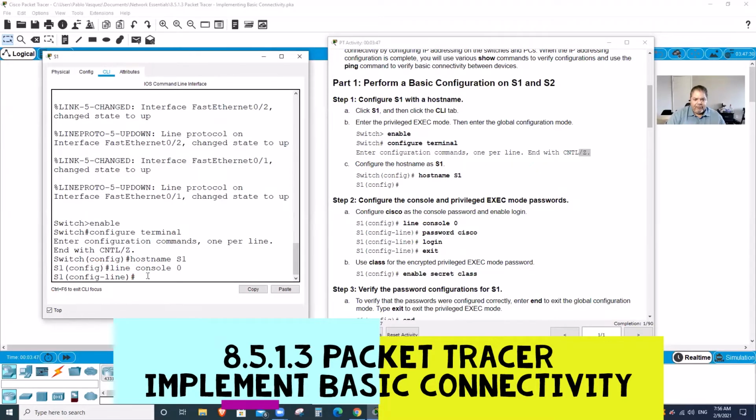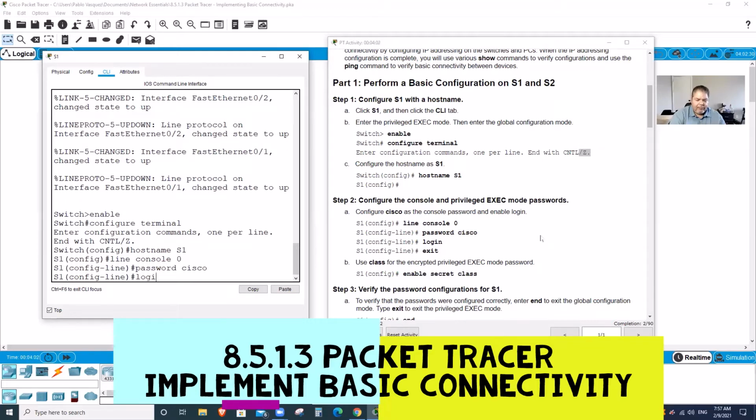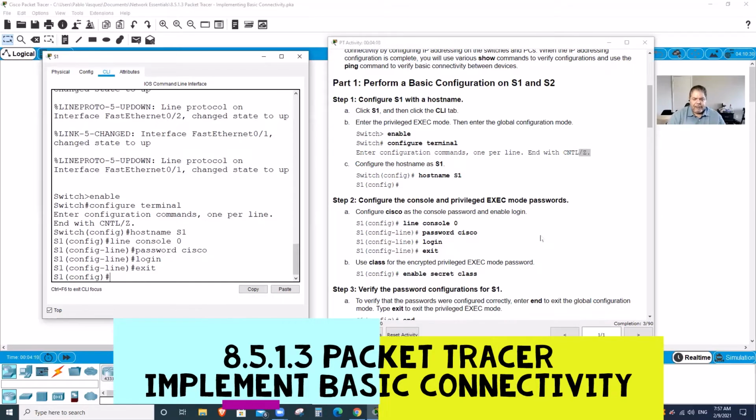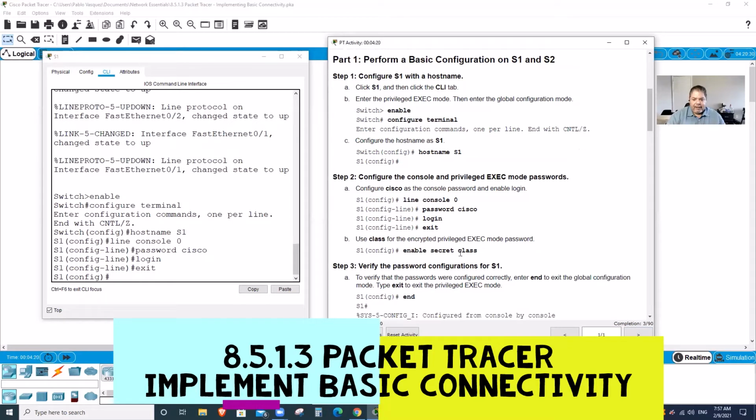So now that I'm in, I'm ready to type the next command, which is password cisco. I'm going to press enter. Make sure everything is good, it's good. And then I'm going to put login, so it's for the login. Enter, and then I'm going to exit it. Enter. So there, I exited. I'm still in the configuration. I already have 3 points, 3 out of 90, so I'm getting there.